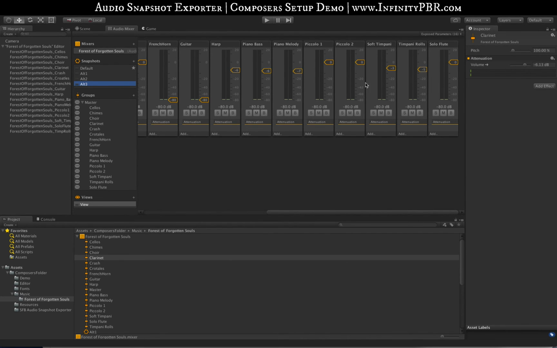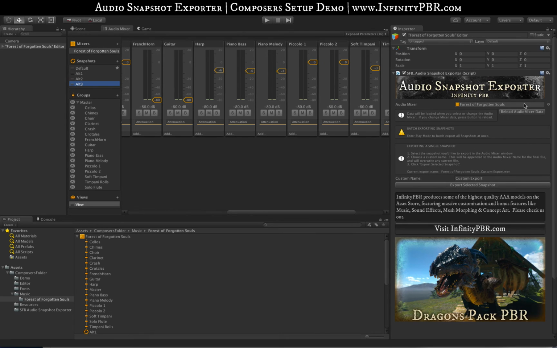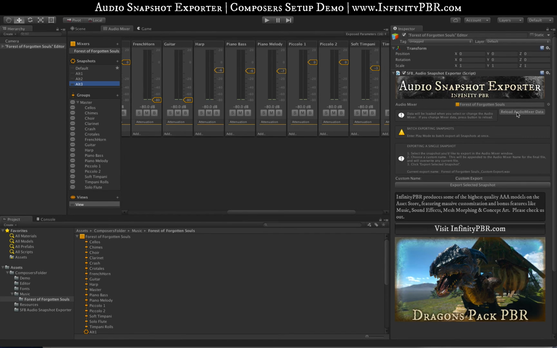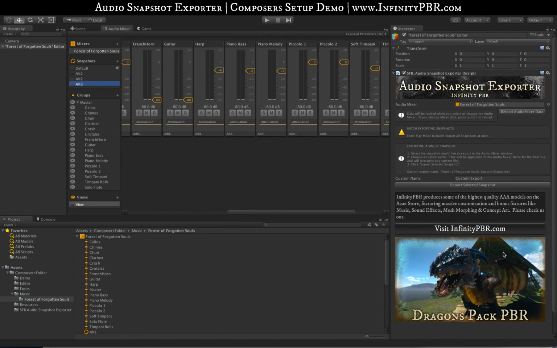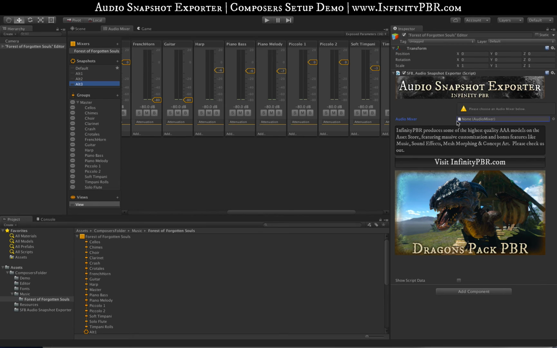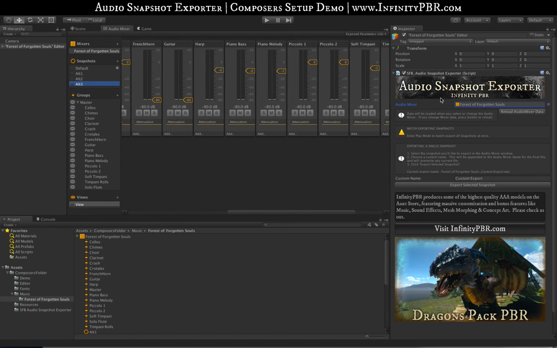So let's go ahead and export these now. I'm going to click and select the Forest of Forgotten Souls editor here. Expand this out a little bit. I'm going to reload the audio mixer data, because if you remember correctly, we didn't have the snapshots here. So I'm going to reload the data here. And now we've got the snapshots, so I can hide that data. And if you choose no audio mixer, it won't have any options, but every time you change an audio mixer selection, it will reload the data. So that's just another little thing here.